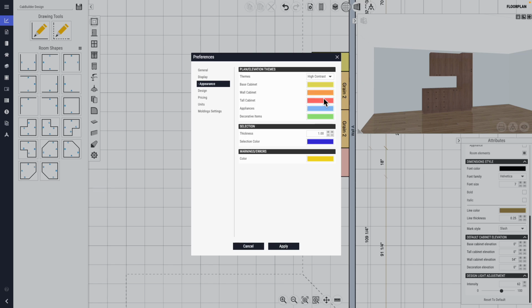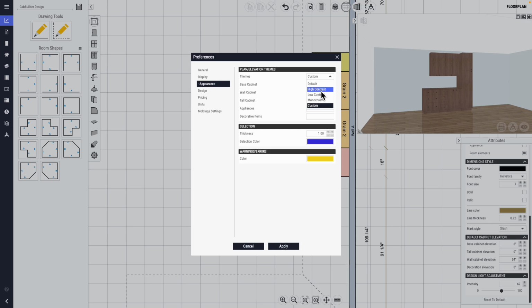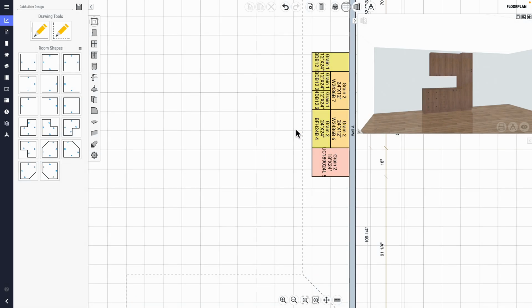High contrast would be high contrast color. You've got low contrast and monochrome, which would be just in black and white and shades of gray. Or you can set it to custom and manually set the color for each object type. Whatever you pick, this will affect the colors of the objects in your design.